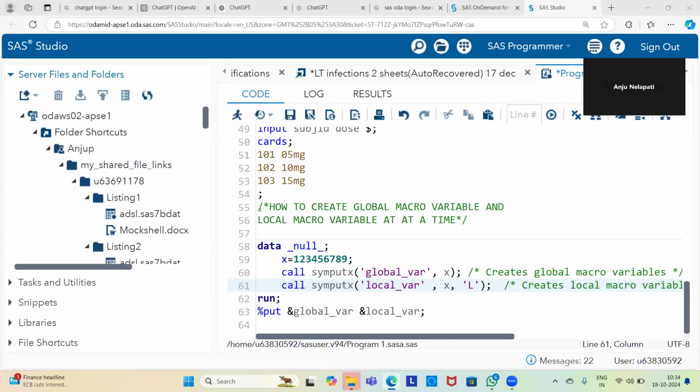Hello everyone. Today I will discuss the topic: how to create global macro variables and local macro variables at a time. In this case, we have to use a data _null_ step, using either a variable or a data set, and using the CALL SYMPUTX function.